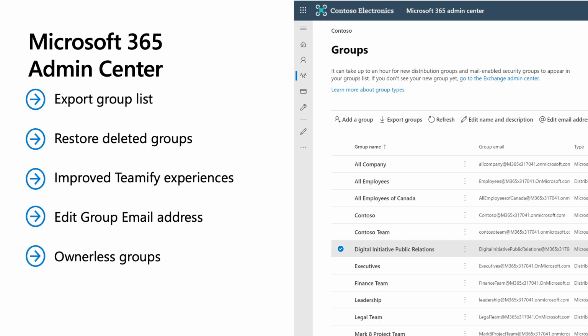Lastly, we're investing in how to proactively determine and prevent a group from ending up in an ownerless state.